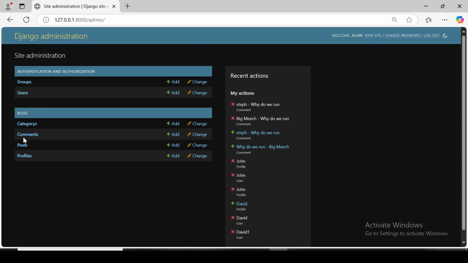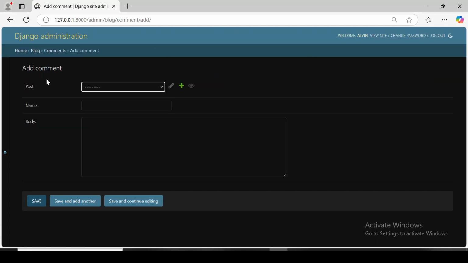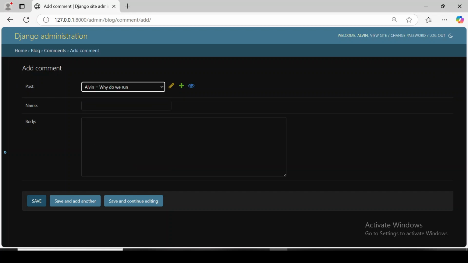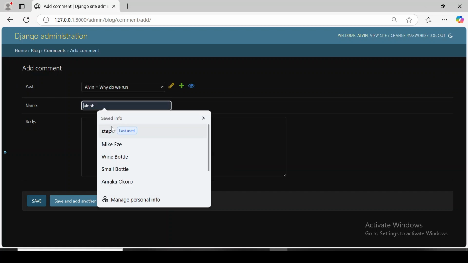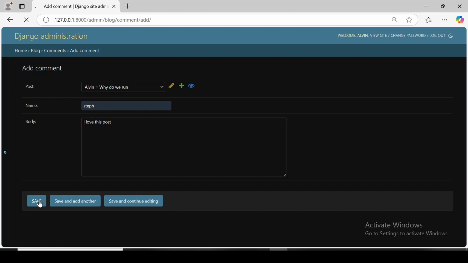So in our admin now, we can see comments here. So let's try adding some comments. Which post are we going to comment on? Let me say, why do we run? Name, I think I'll use somebody's name like this. Let's say, I love this post. So this is a comment.